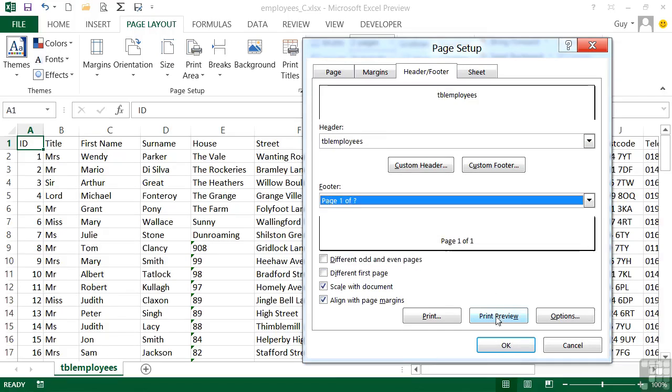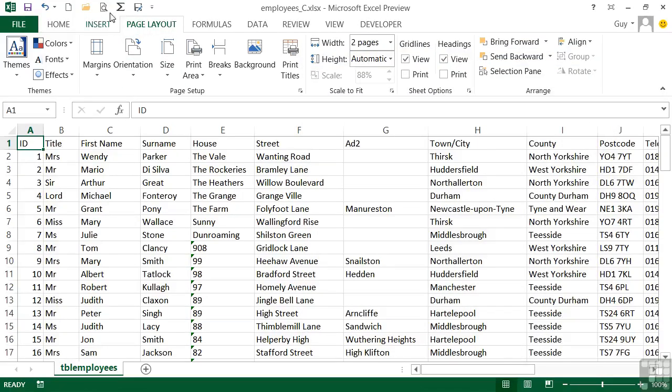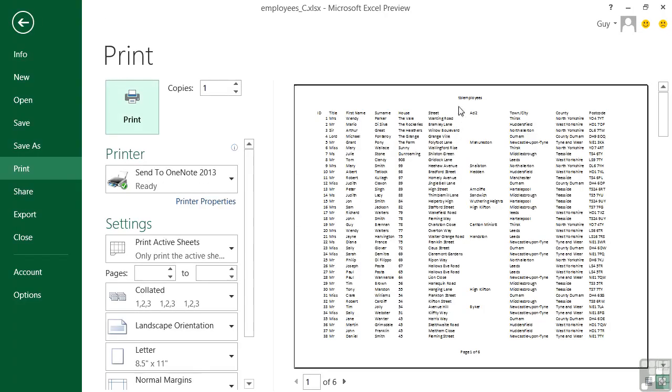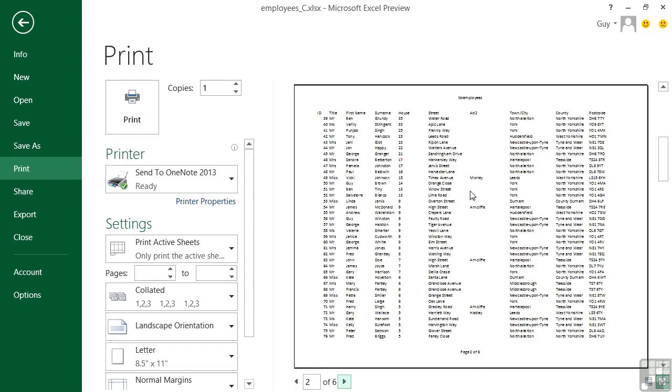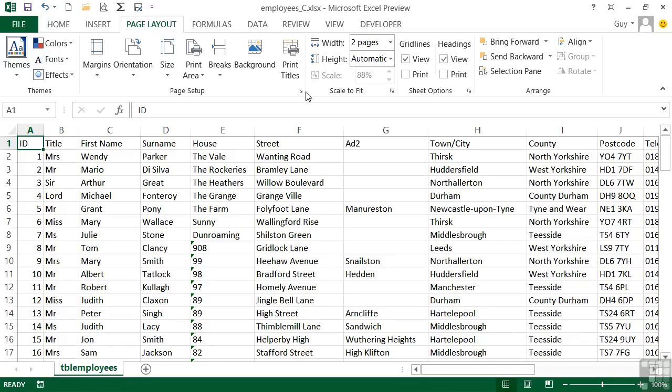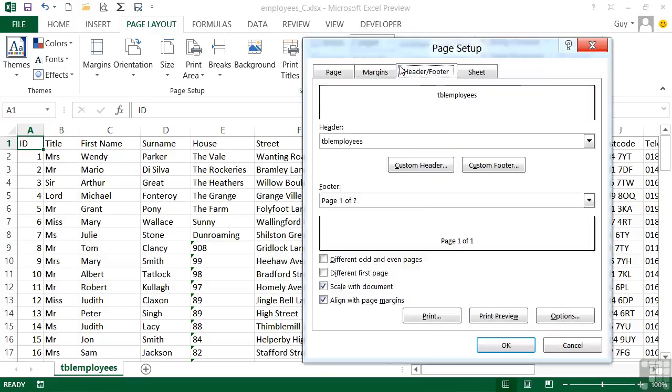I can then say OK to accept that and go into print preview. And you'll see at the top of each sheet, there's the name of the sheet. So the tab, the worksheet, and there's page 1 of 6. And on the second page, page 2 of 6, and still TBA employees at the top. So that's page setup, header, footer. And I've chosen a couple of the defaults.